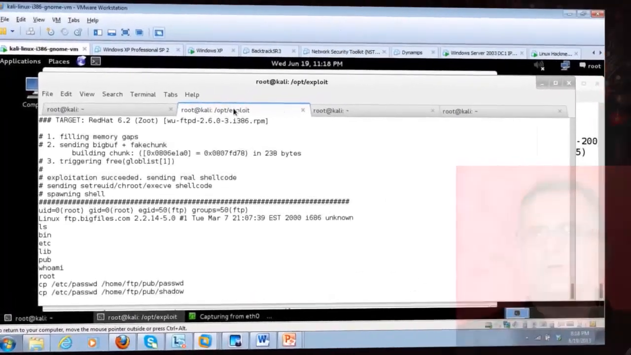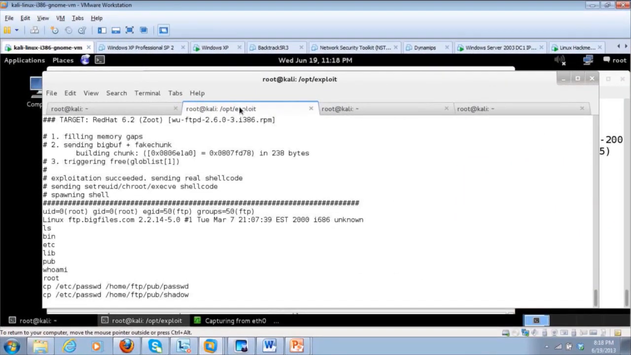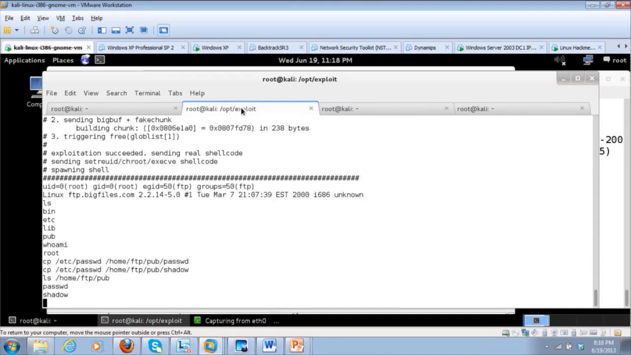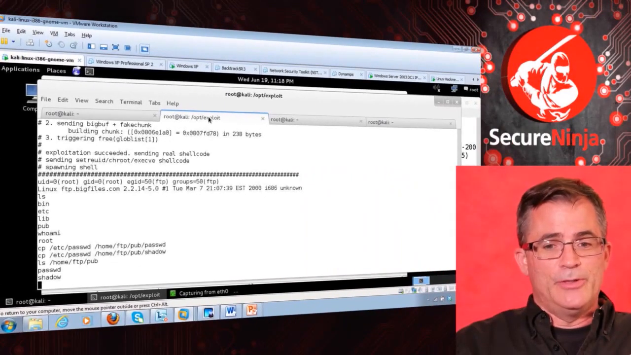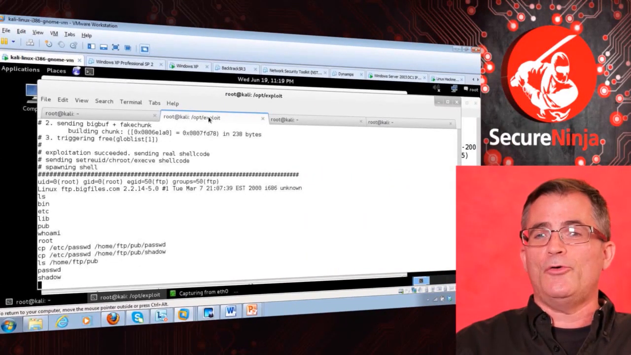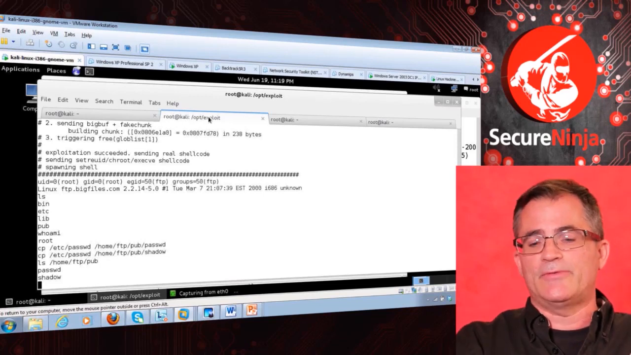Now, we don't know if this worked or not. There's no indication it worked. So what can we do? We can do an ls /home/ftp/pub, and there it is. There's our password file and our shadow file now located in the public FTP directory. And we have access to the public FTP directory because, you got it, we've been doing our homework and we know we have anonymous access to this FTP server.